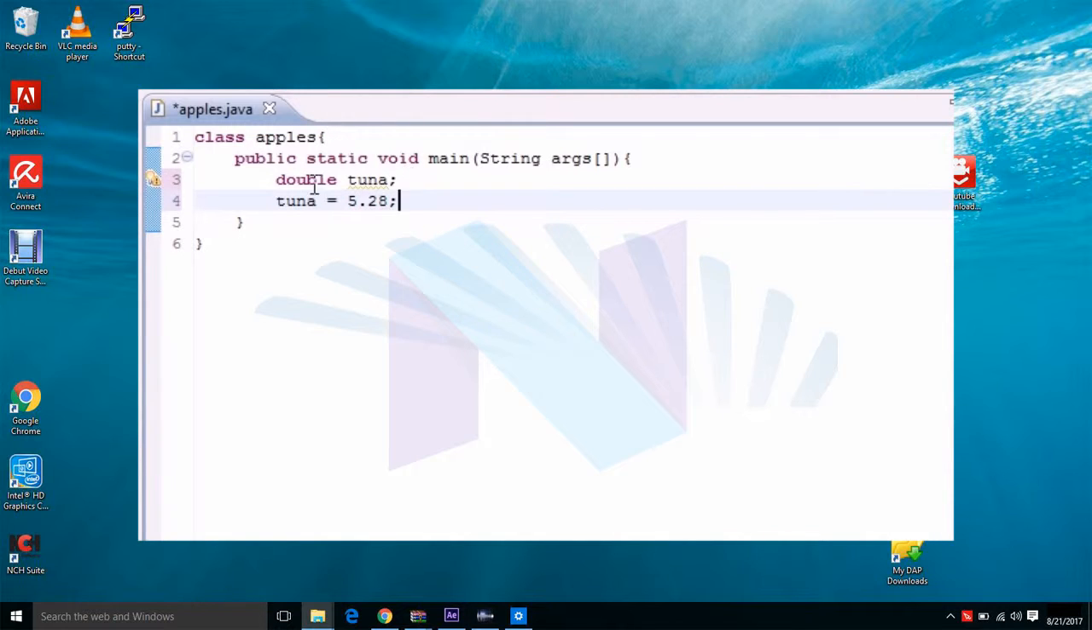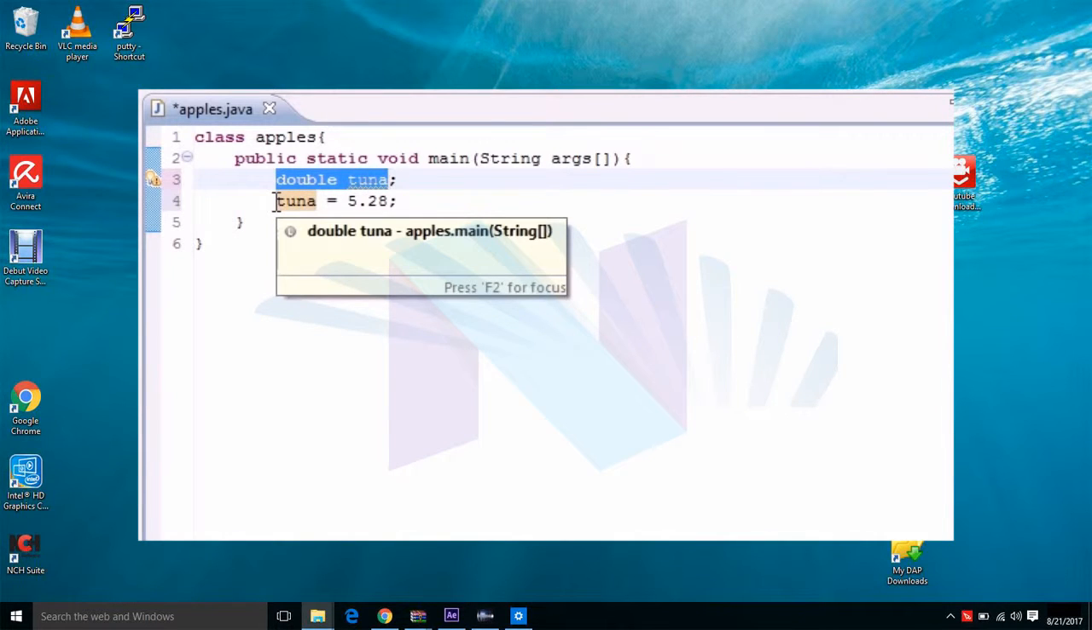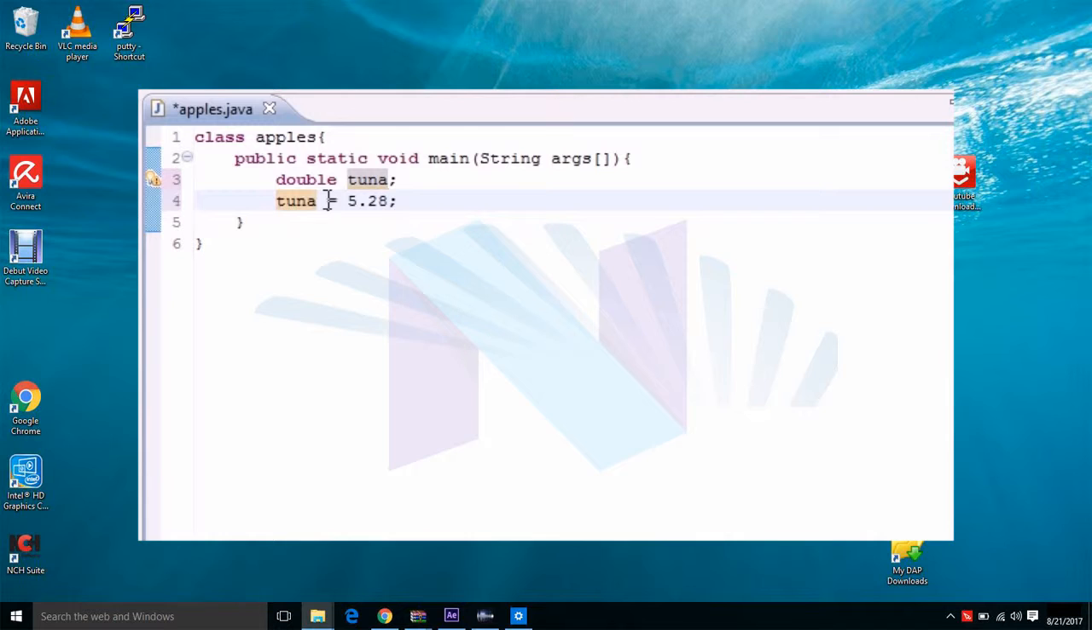So here's what we did so far. We told Java that we're going to be working with a variable called tuna, and that it is going to be a double, meaning that it has numbers on both the left and right hand side of the decimal point. Again, an integer is only a whole number like 8, 10, -4, and a double has a fraction like 5.28, 8.18. So we told Java that tuna is a double. Next we said, alright, what's the value of tuna? Well, here's the name, here's the assignment operator, and here's the value. Tuna equals 5.28.